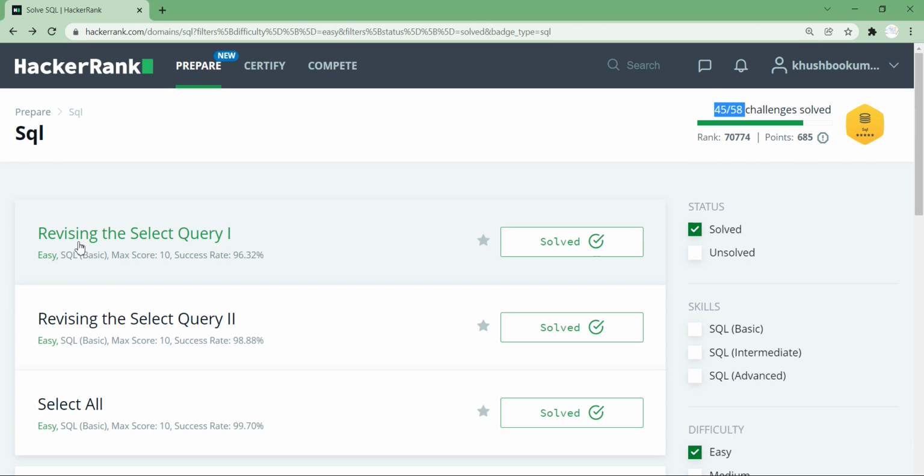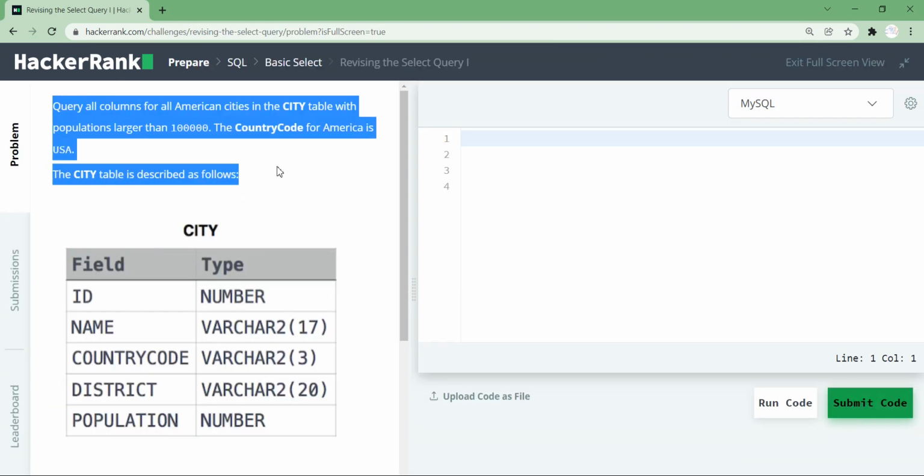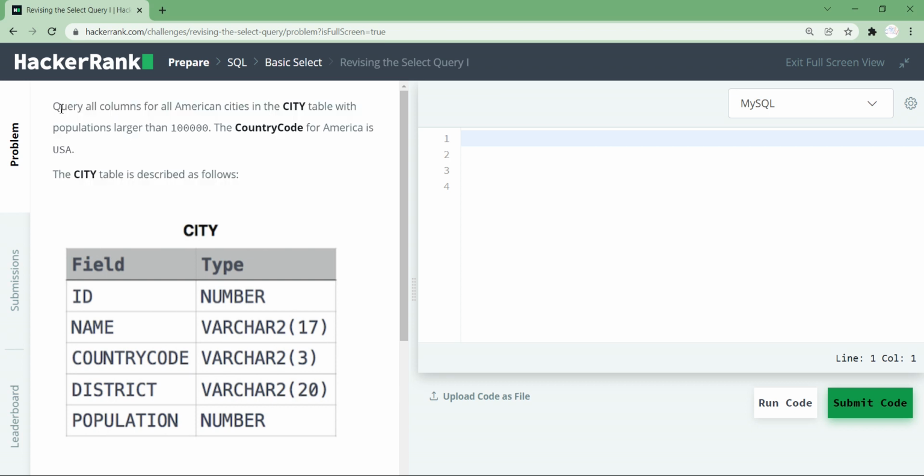Alright, so let's start with our first question, which is revising the select query. After clicking on this, we have come here to our questions, and the question is query all columns. So we need to select all columns, and we basically know whenever we want to select all the columns from a particular table, we need to write select star from and then the name of the table.